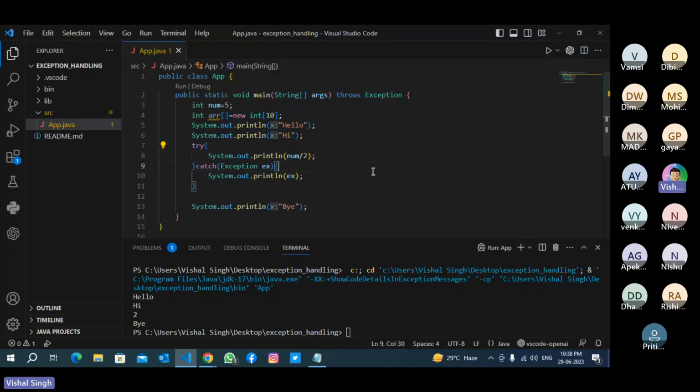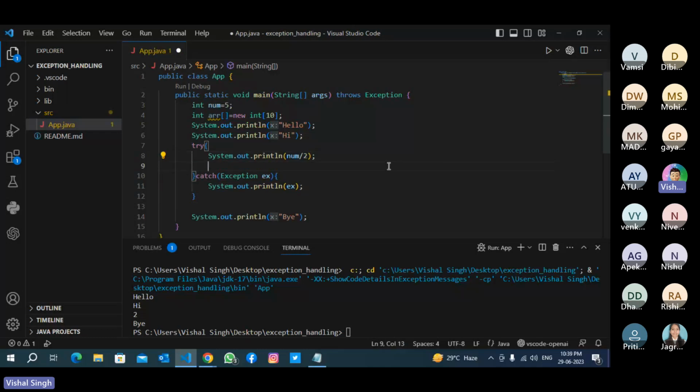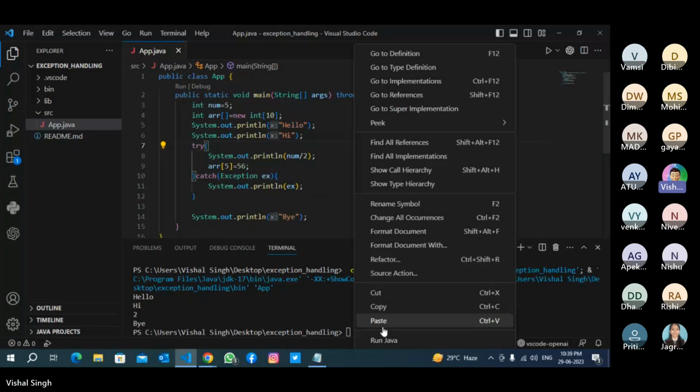But if you have any exception, you have to handle the exception here. That is called exception handling. If you don't handle the exception using try catch, your program will be terminated abnormally. So we are handling it. So there is no exception. See, if we set array 5 equal to 56, run it again. There is no problem.